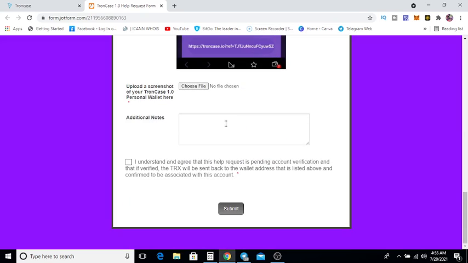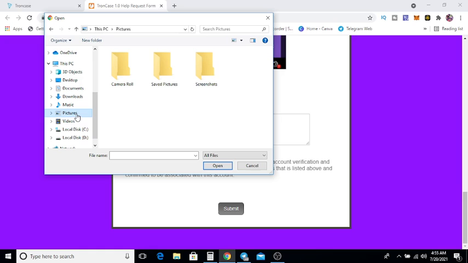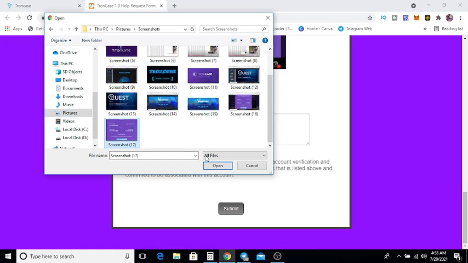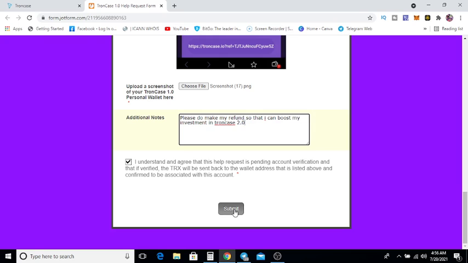I've taken the screenshot, so you come here and choose the screenshot. It appears in screenshots. This is mine, so I've attached it here. Additional note, I don't need an additional note, but I can put please do make my refund so that I can boost my investment in Troncase 2.0. You can put anything here. I understand, and then I submit the form.